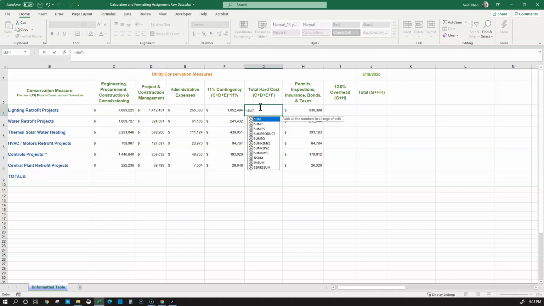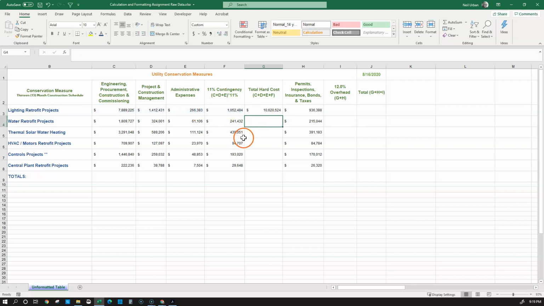So we write our function, then we open parentheses, and all we need to do is click and drag and select these cells and close our parentheses. So now it is going to add the range, all these cells that are together. Hit enter, and there is our calculation for the sum of these four columns. And once again, all we have to do is drag it down here, and we have our sum for all those columns.